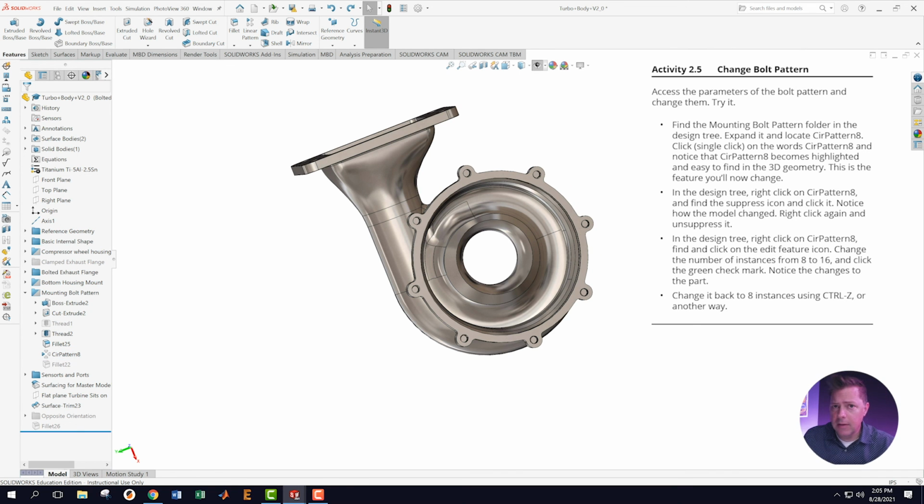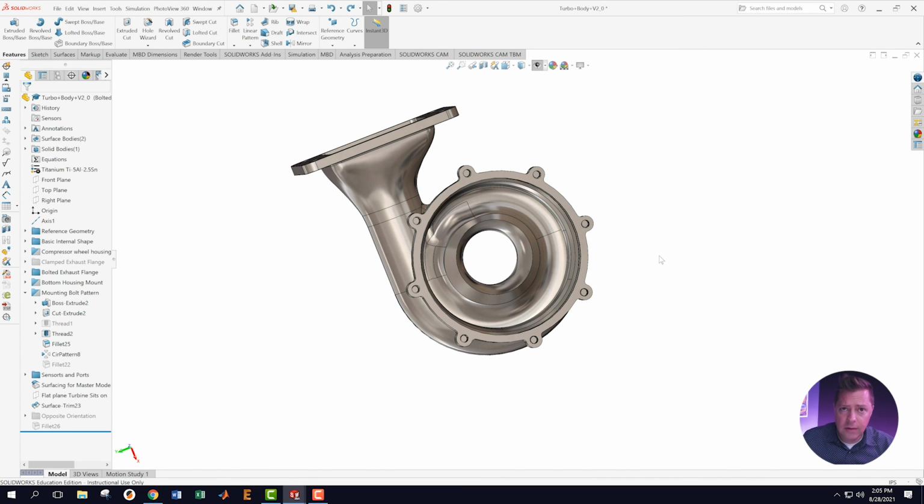And you can pause it now and think about how else you might change it back to 8. Okay, the purpose of these activities is to step through and understand some of the key features, such as being able to use CTRL-Z in this setting. Time for us to go on to activity 2.6.